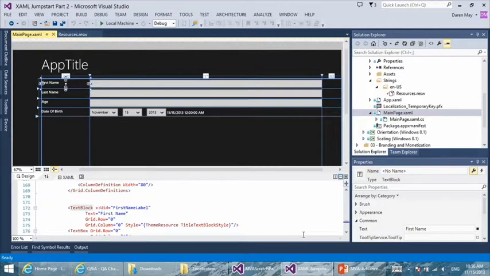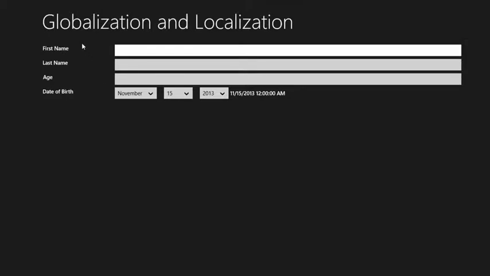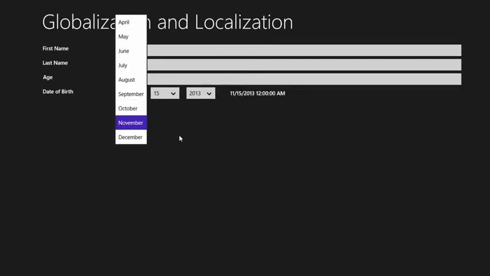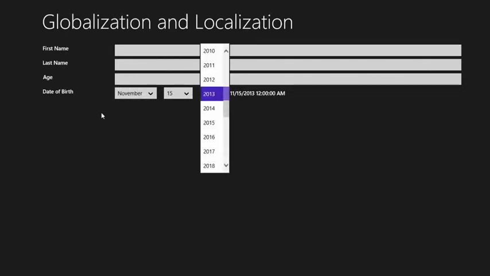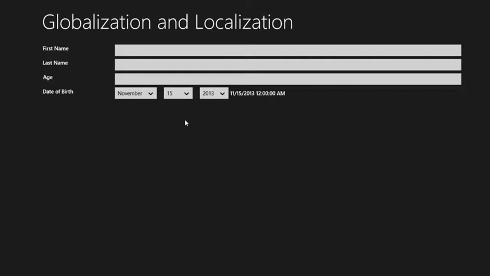So this is going to show how we can leverage some additional tools to help us deal with internationalization and localization. I'm going to run up this application and you're going to see it in its default configuration, which is English US. We see first name, last name, age. We also see one of the new controls in 8.1, the date time picker. That's nice. We have the months, and the arrangement makes sense in English US: month, day, year. That's the way I like it.